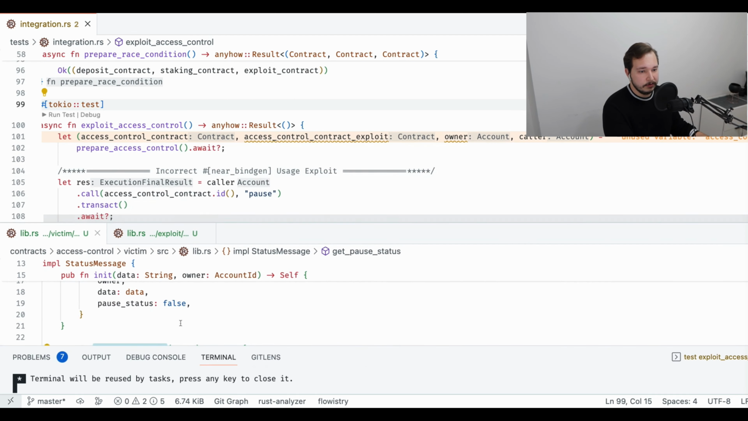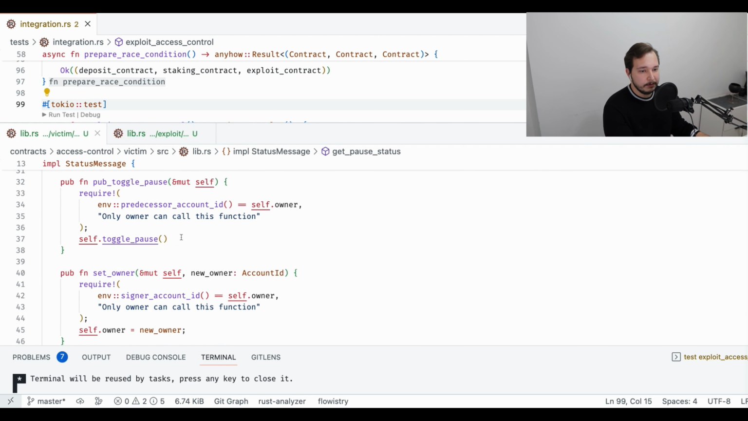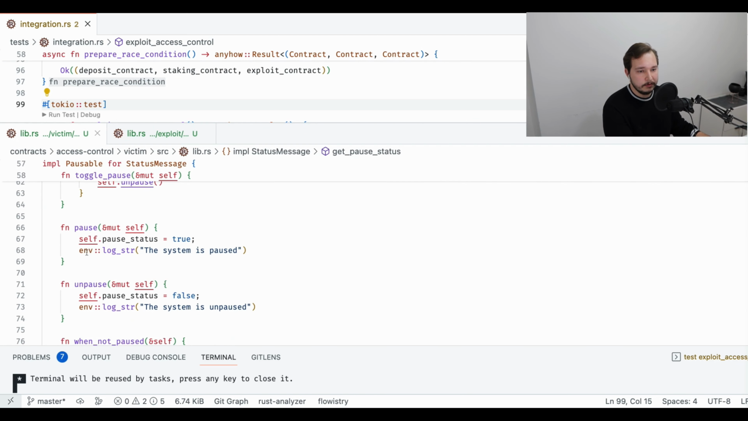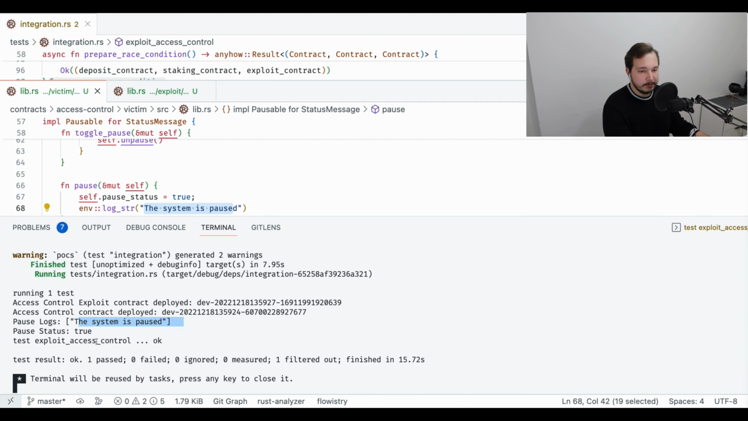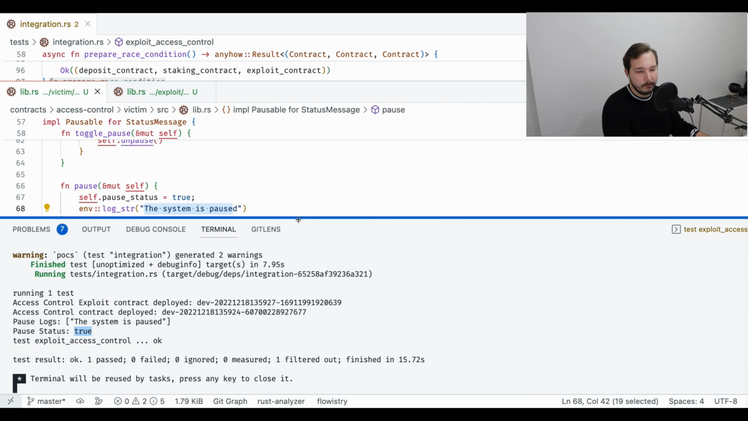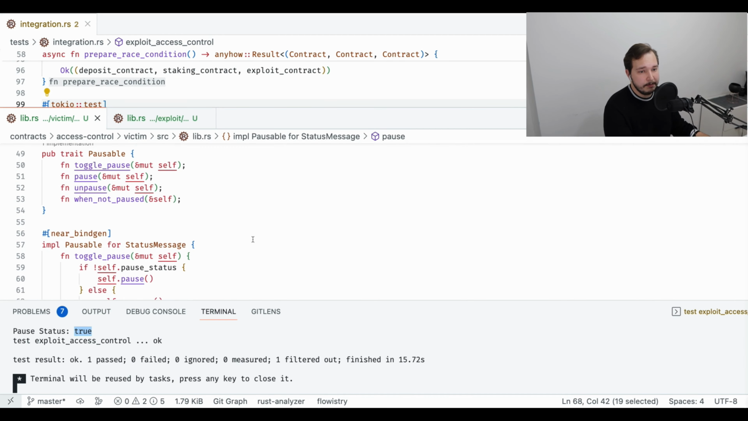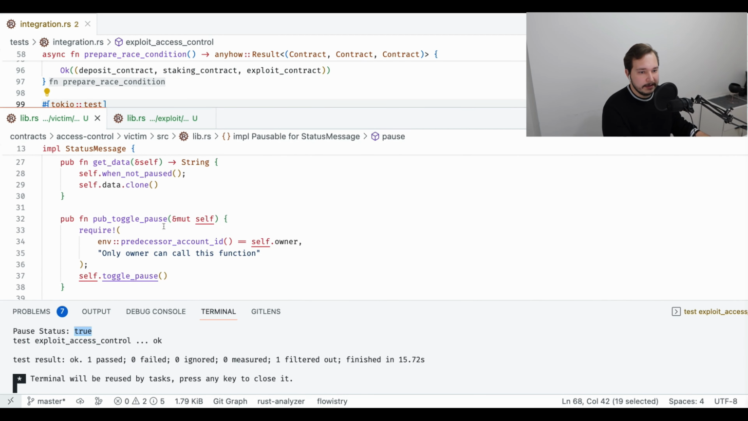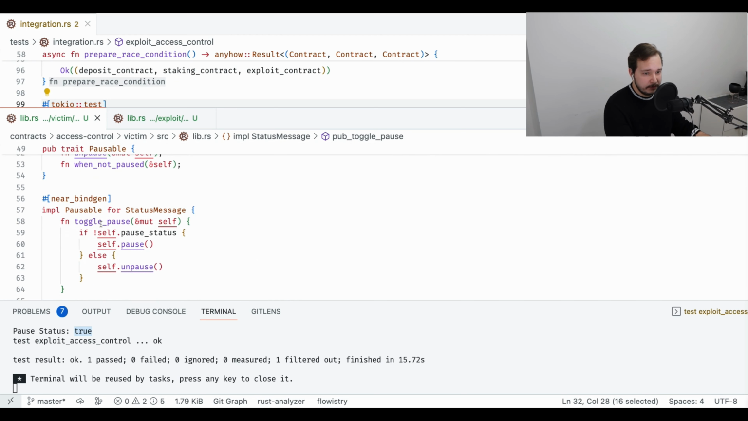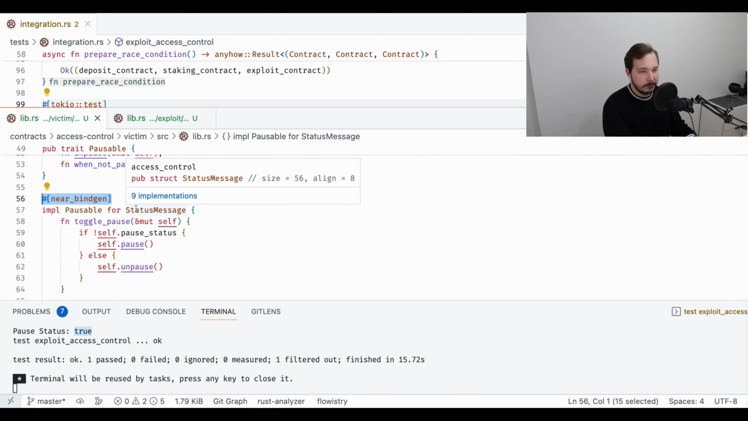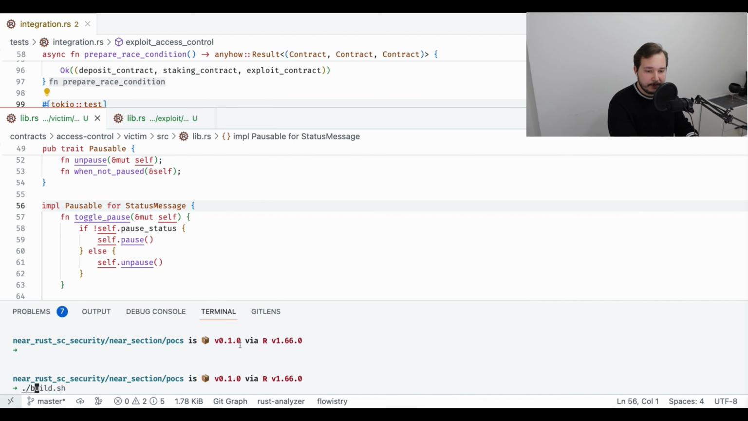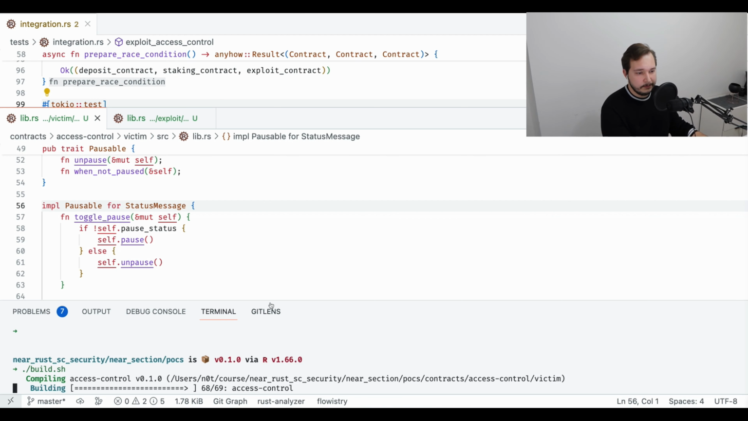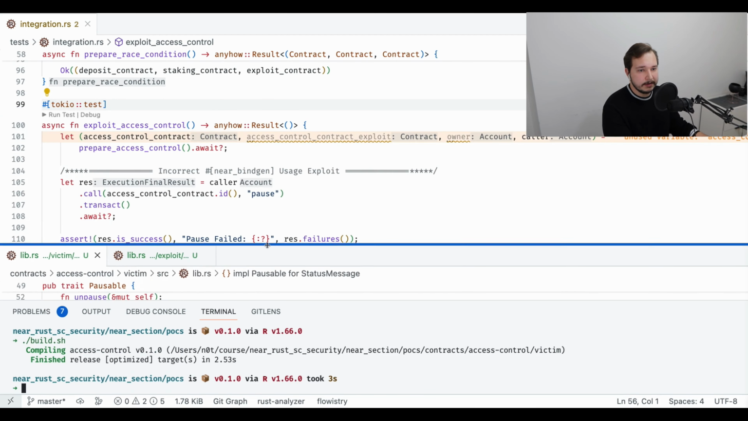To see where it comes from in the victim contract, when we call pause, we get a log. Basically, we're just logging that the system is paused, and we can see it from here. The system is paused, and post status was turned to true from false, so everything works. We actually managed to bypass the ownership check inside of toggle pause. So let me remove the #[near] again and recompile the contract to see how it fails. Let me recompile everything and restart the test.